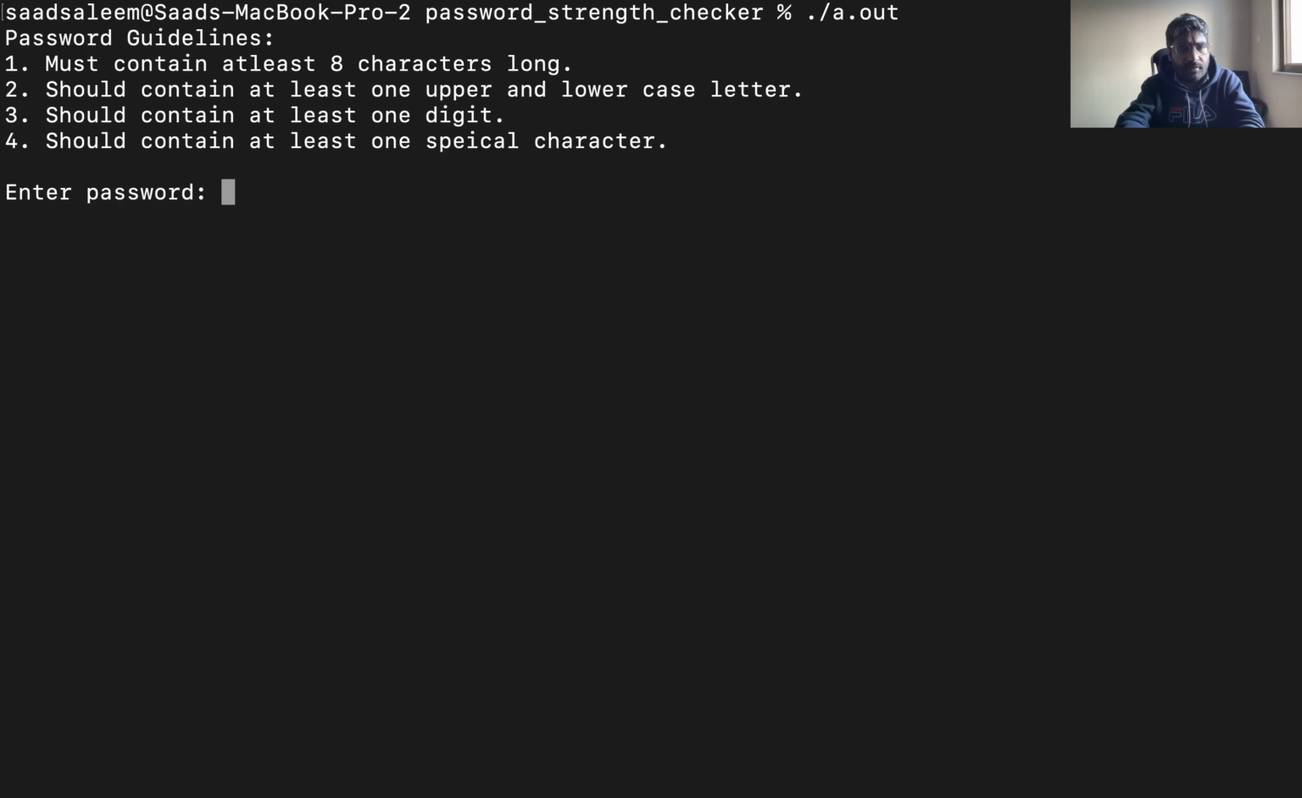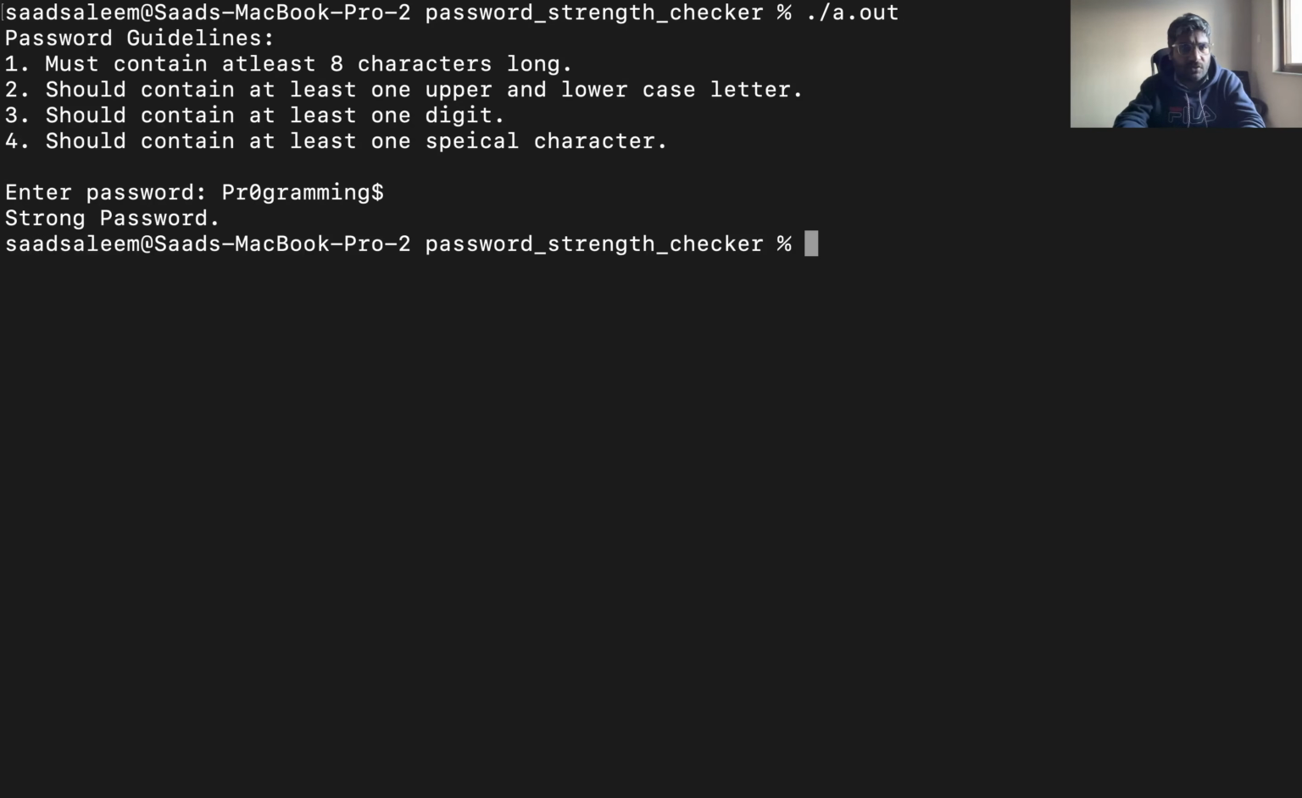Now we need to enter the strong password. We have entered the one uppercase, one lowercase, one digit. Now we need to enter the special character. This should be a strong password.